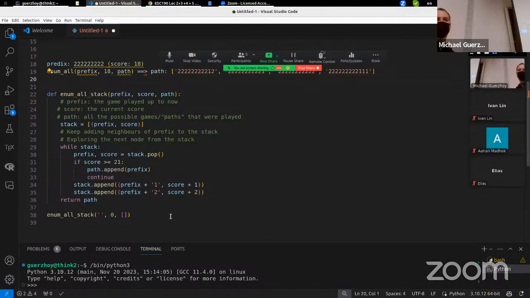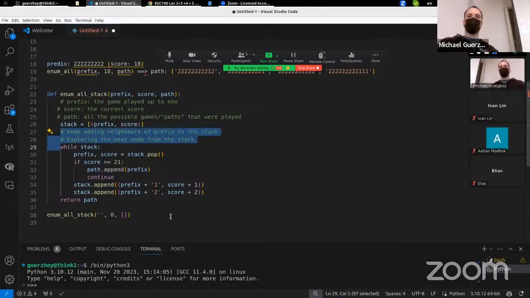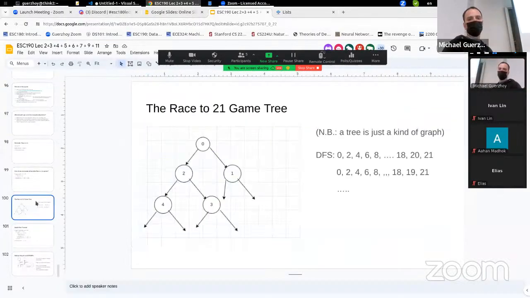So again, I think this is not an easy thing to get your head around. I think the way to think about it is this, that's what we're doing. We keep adding the neighbors of the prefix to the stack and then exploring them. What's a neighbor of a prefix? Well, the neighbor of 2 is just the possible game state that you could get to from 2, and that's either 4 or 3.